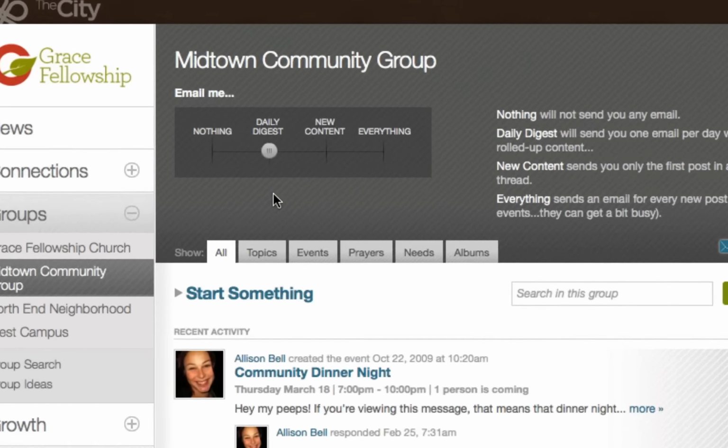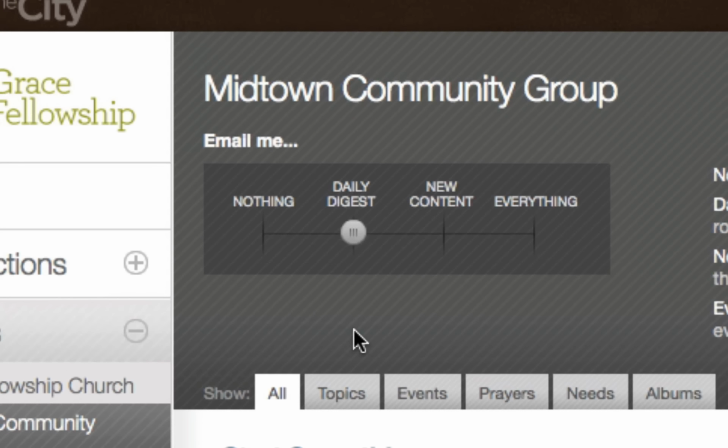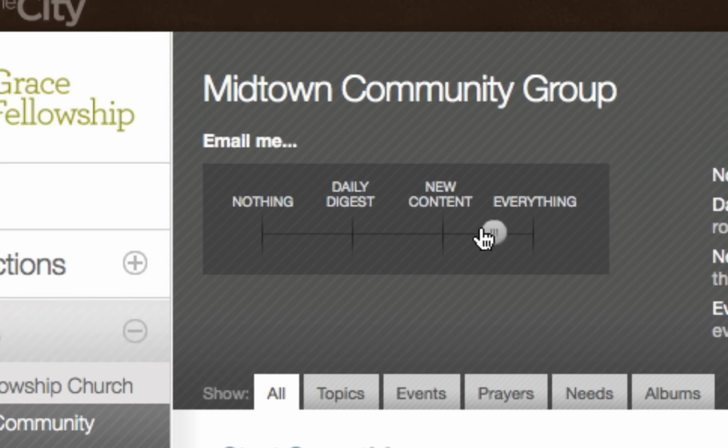I have some options on how much email I want to receive from the group. If I don't want to be emailed at all, I can choose nothing. If I want one daily email that combines all my group activity, I can choose Daily Digest. New content will send me email whenever someone in the group creates something, and the Everything setting will send me an email anytime someone creates or responds to anything in the group. Since these are the people that I'm really sharing my life with, I want to get emails whenever something new is created, so I'll set my group to New Content.